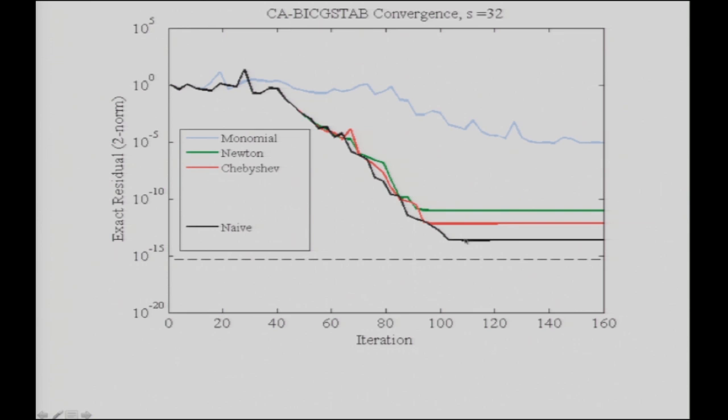Not even the Naïve algorithm manages to converge down to machine epsilon. That's because there are 2 different recurrences in BiCGStab. There's a recurrence for the residual, and there's an independent recurrence for the solution. They can become decoupled, and at some point, it forgets where it is, and it stops. And that is also true for our new algorithm using a Chebyshev polynomial basis. It's true whether we use a Newton basis. Those are the different choices of basis polynomials. And if we use a monomial basis, it doesn't work very well.